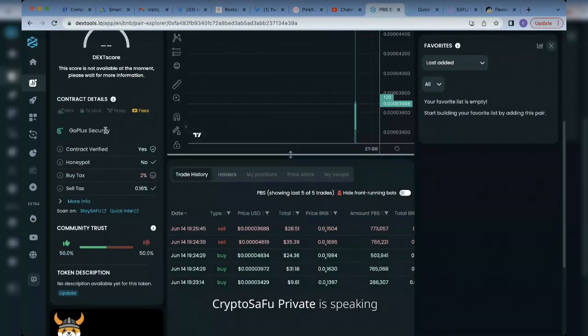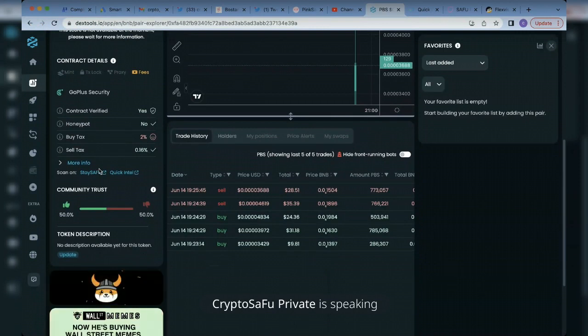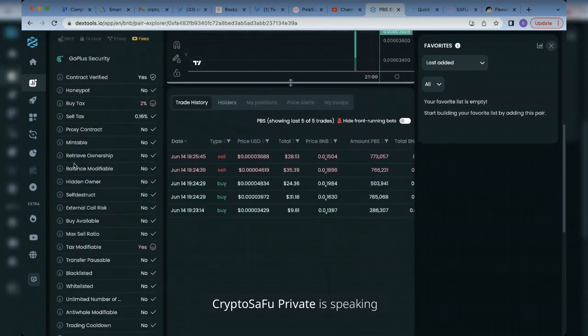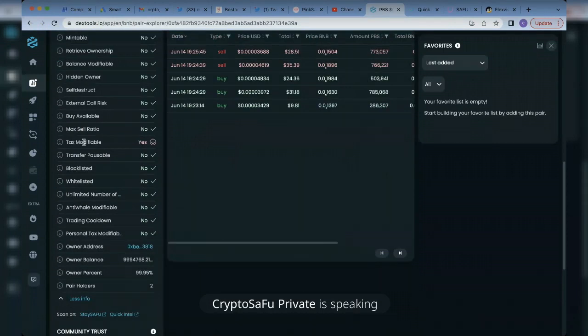buyers. You can see the contract is verified, which might catch your interest, but you have to be extremely careful. What have they done? They can modify the tax. Modifying the tax is not a problem. What other things do you need to check out for? So now the tax is modifiable.